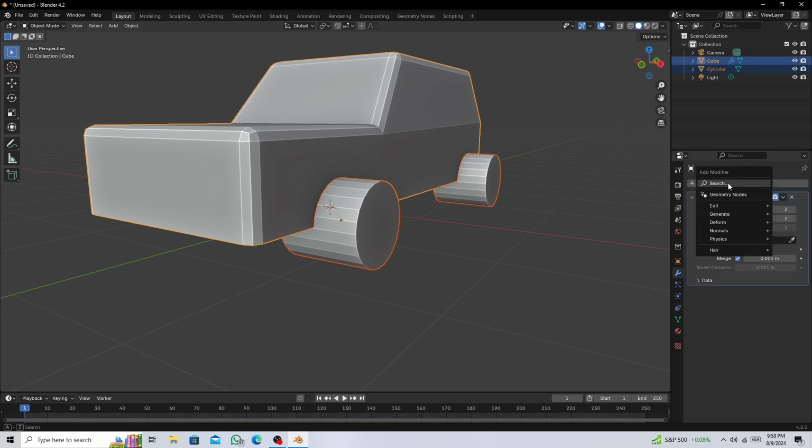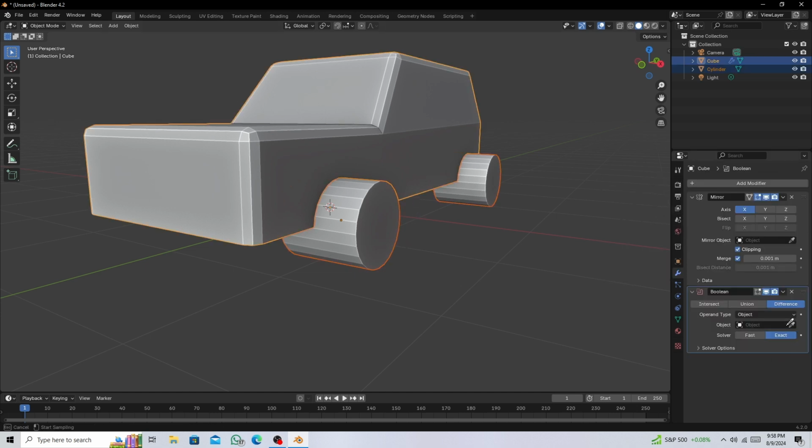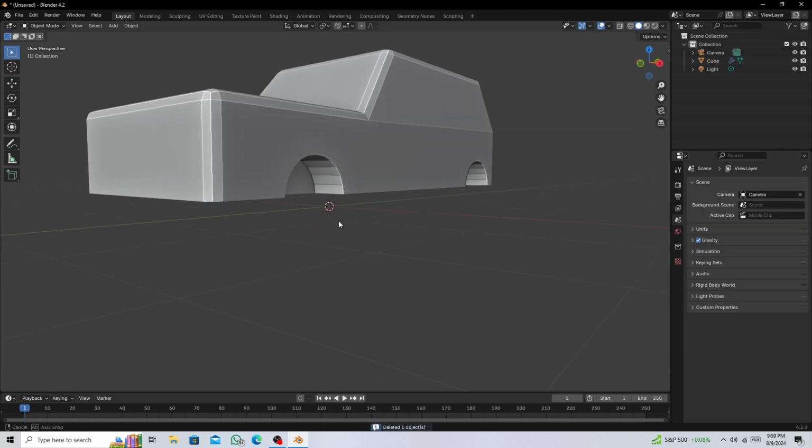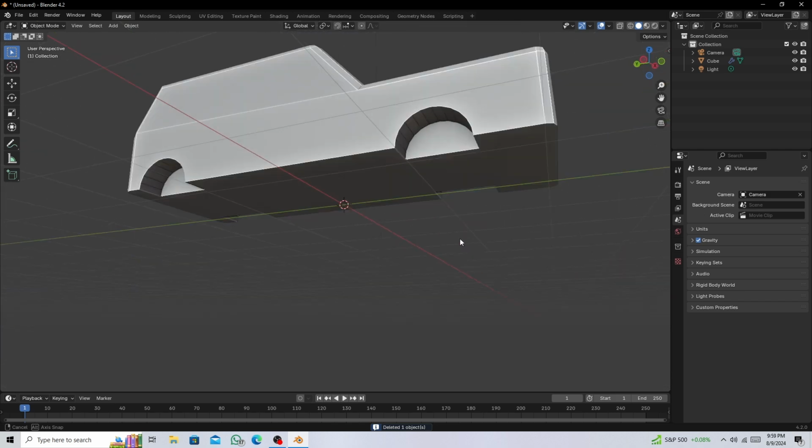Now add a Boolean modifier and select the difference option. Click on the object picker and select any cylinder. Apply the modifier and select the cylinder and delete it. Now you can see the car's fenders are created.